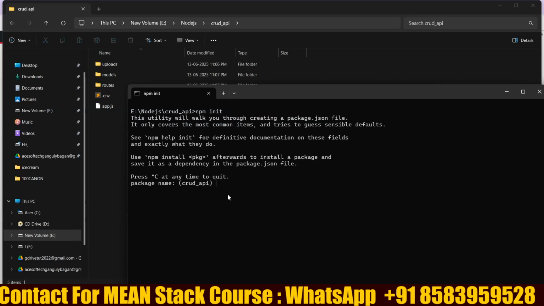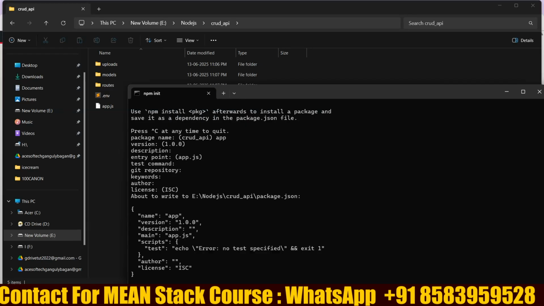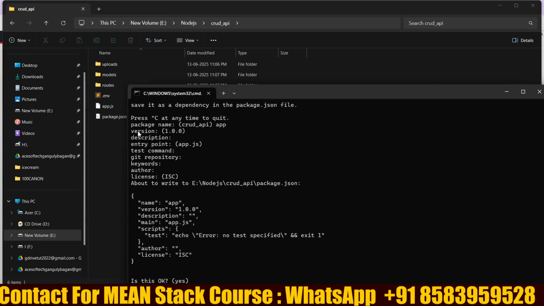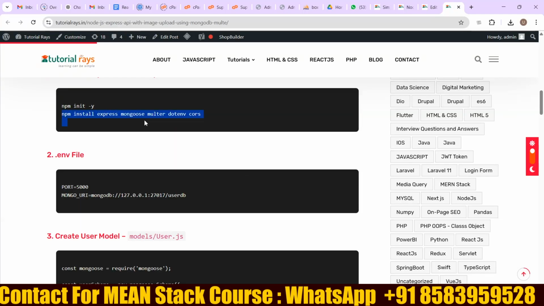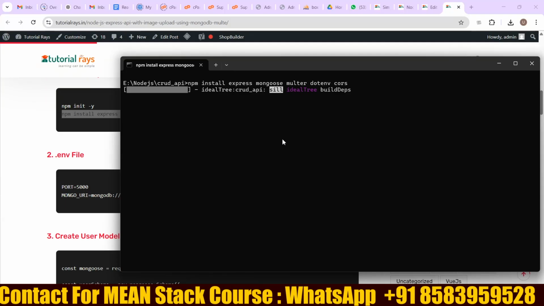Now it asks for the package name, and since we already have app.js, we'll say app. Version skip, description skip, entry point app.js, it already has that, then skip, that's it. Okay, so package.json has been successfully created here. Our next task will be to install all the dependencies.